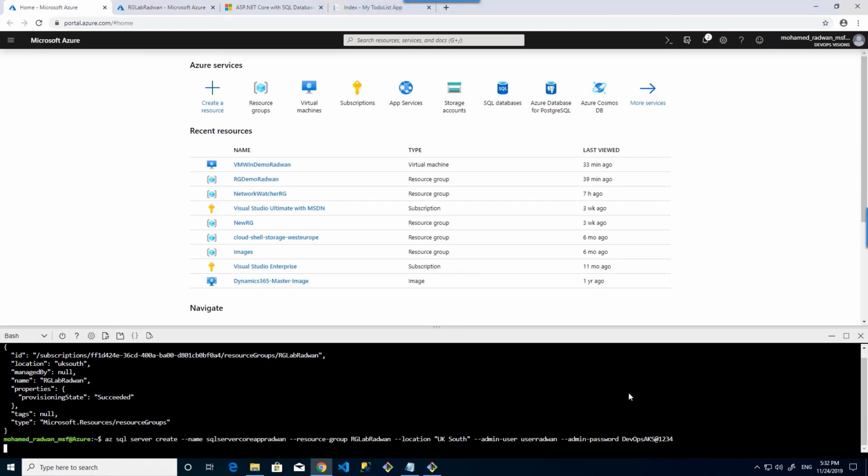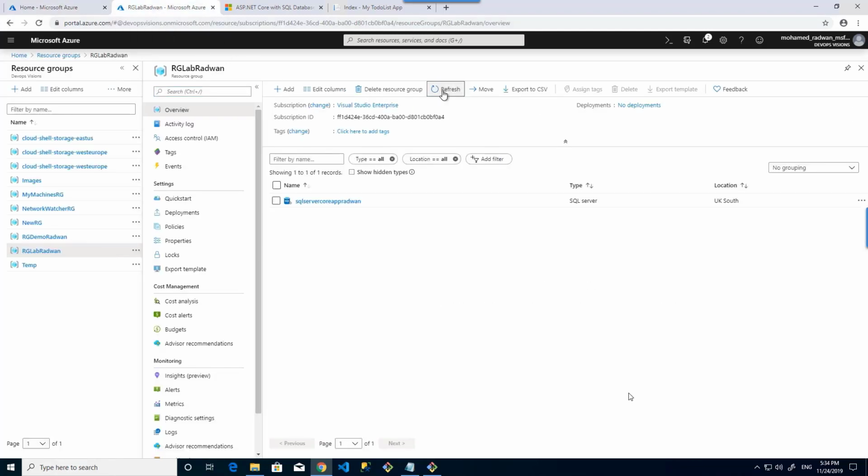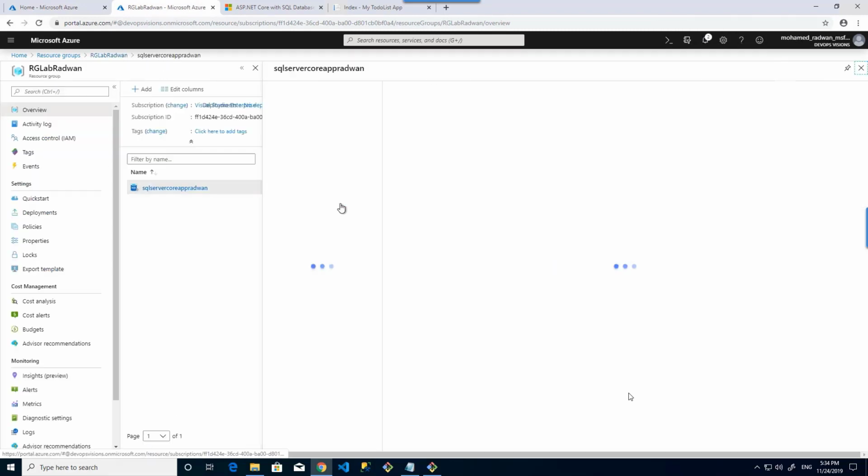So here I will create the SQL Server logical server, and as we can see, we use here the resource group that I created, the location for the resource group, and a username and the password. This username and password I will use later in the connection string to connect to my app. So this will create the SQL Server logical server. Let's navigate here and refresh. We can see that the SQL Server is created. Let's open the SQL Server.